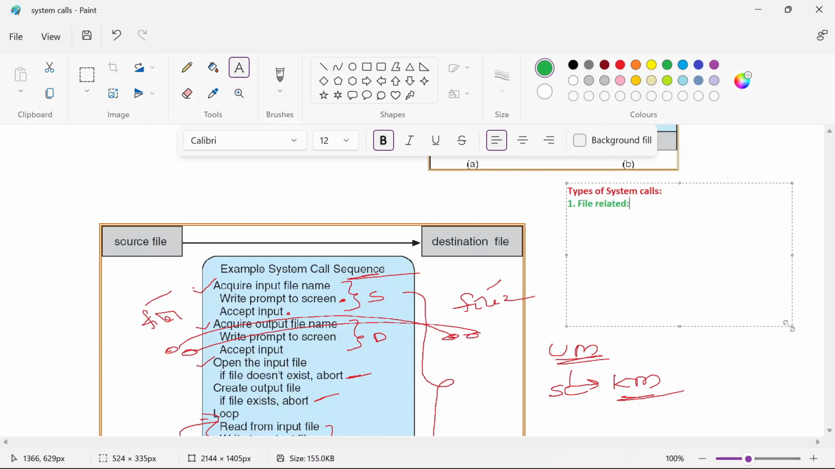Suppose whenever you want to open a file or read a file, or whenever you want to create a file, its related system call will be used. Because opening a file from the hard disk is again under the control of the operating system. We need to request the operating system through the system call only. That means we can have read, we can have open, we can have write. So these are the different types of system calls available, where for any file related operations you want to perform, you need to go with that type of system call. Second one is device related.